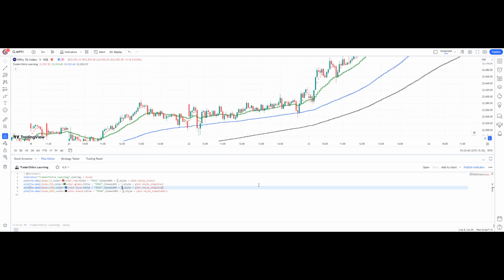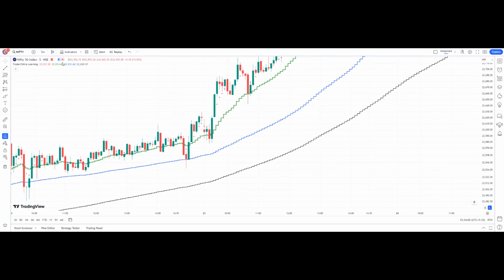So I have changed the code, like only 5 EMA I have changed to cross. The other EMAs, 20, 100 and 200, are into step line. Okay, step line. So here we can see the EMAs as a step line, and also the 5 EMA we can see as a cross. Alright.